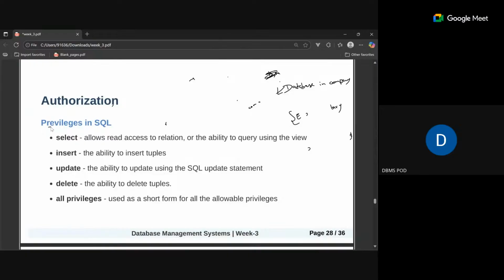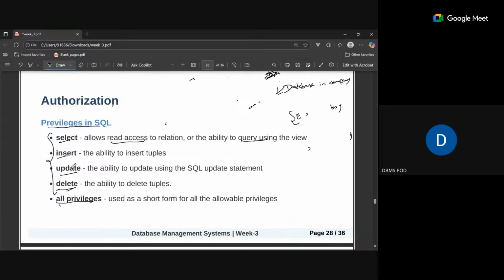Then these are the privileges in SQL. I mean, these are the permissions that will be given to the new user or to the new role. The select only allows read access and the ability to query. And insert means they will be able to insert new rows. Update means they can modify the existing row of a particular individual record. And delete. All privileges will grant all those select, insert, update, delete on the tables you are granting. Let's see some examples.